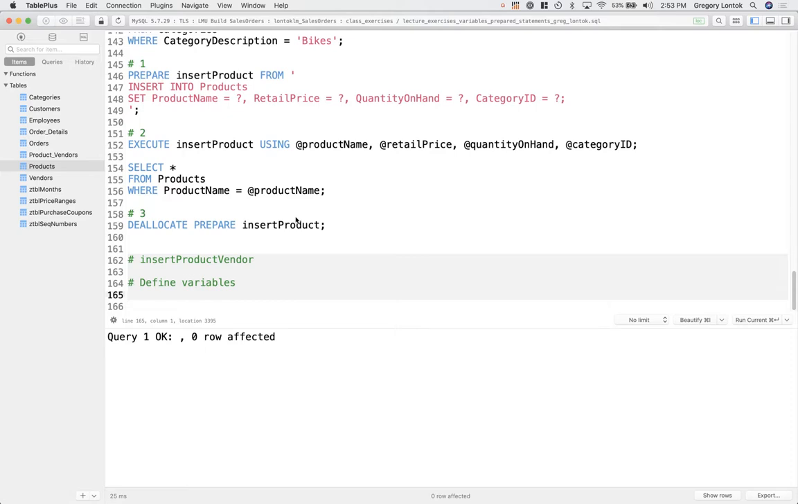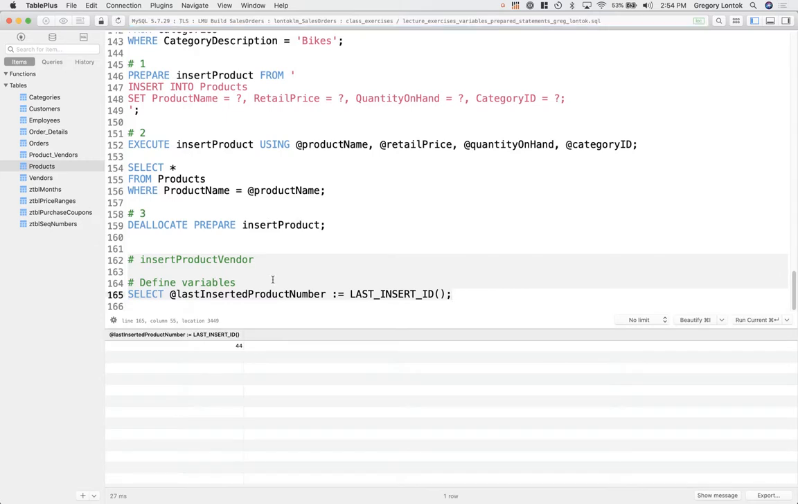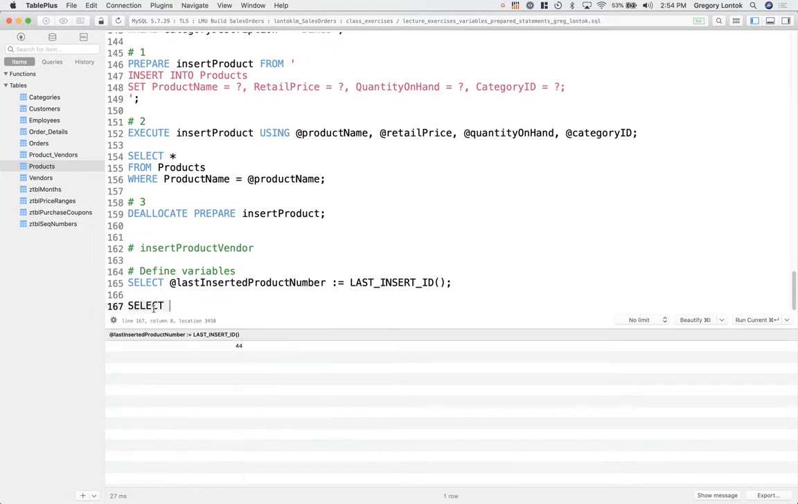We need to get the product number of this new bike that was just inserted. We're going to use the last insert ID function. And make sure to always use the select when you're calling this function instead of set. Otherwise it won't run. Colon equals last insert ID. I'll confirm 44 is what is inside of this variable. Good.